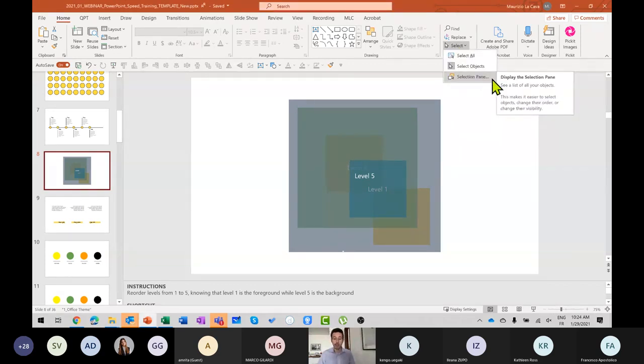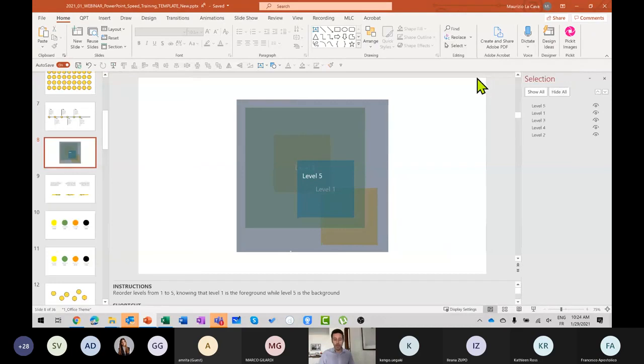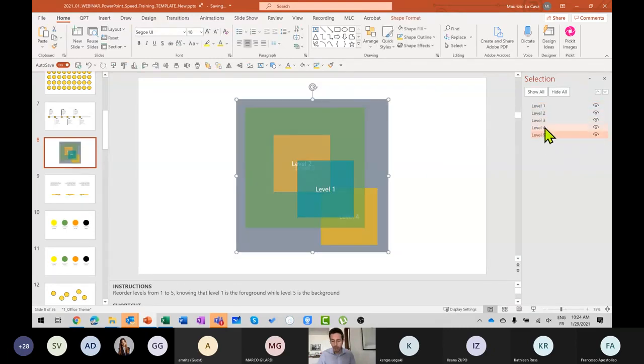This is the selection pane. When you go to the selection pane, you rearrange the layers. You see here I have all my layers. I can just easily rearrange my layers, and here you go. Everything is now in order.